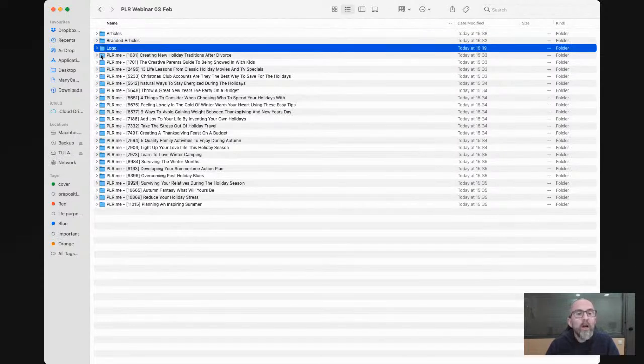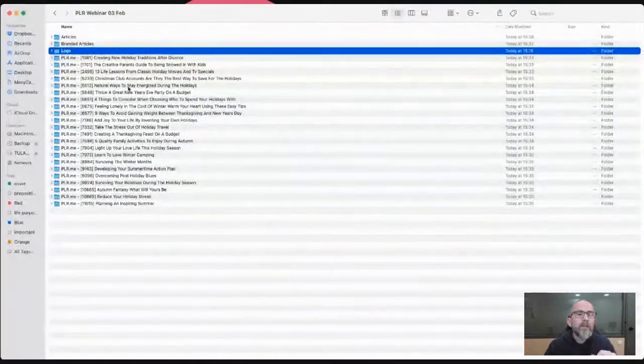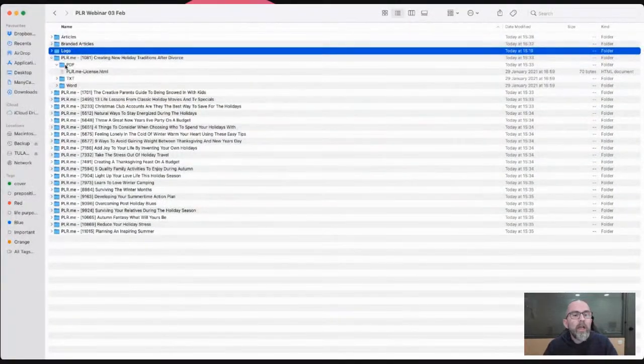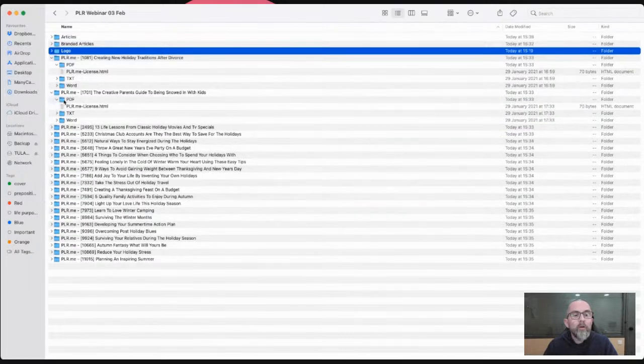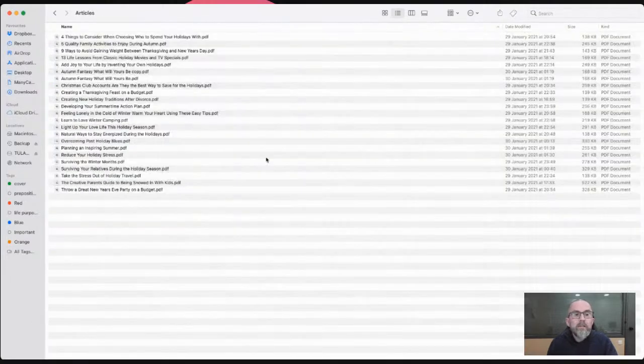Now, what I did then was I downloaded all the articles, I unzipped the articles, which of course you have to do. And then this took me a little bit of time, but I took every single PDF and I put it into the articles folder. So I had a folder here, there was a PDF here, and I just dragged it into the articles folder. And here are all of my articles.